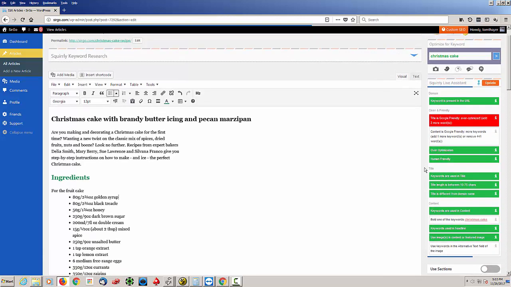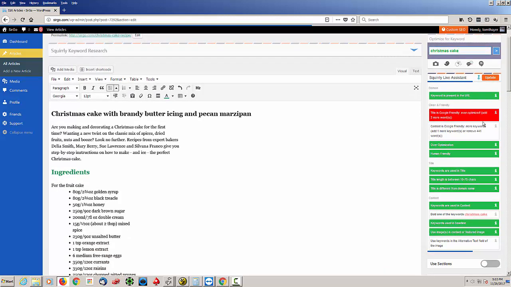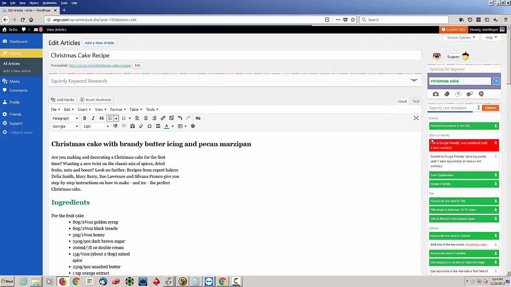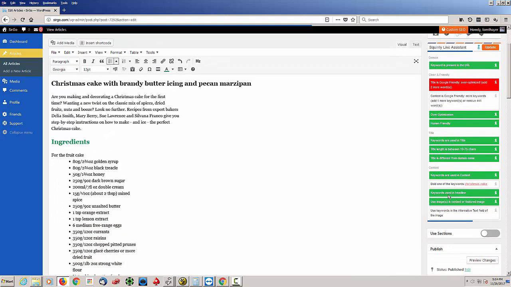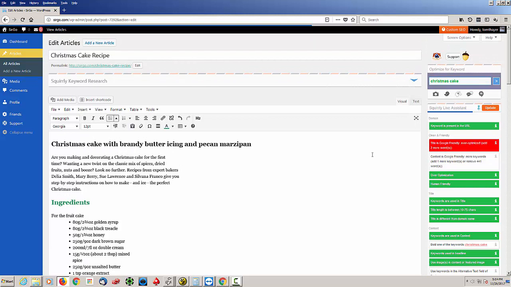The one thing you're going to notice is up at the top here, I typed in optimize for the keyword Christmas cake. So it's giving me some things in green and some things in red and some things in white. Okay, so if you watch, your goal is to get all of these in green. If you get them all in green, your article is 100% SEO optimized. If it's in red, it's actually bad.